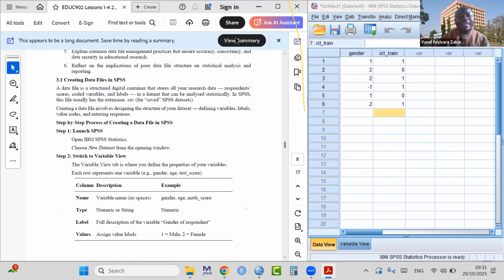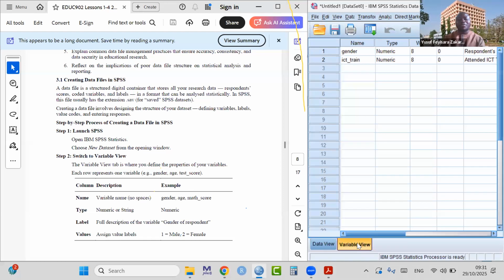So while I give you time to digest that, let me also see something here. Okay, thank you. All right, so these are the steps to create a data set in SPSS. The very first step is to launch your SPSS, and I've just launched it. Look at it here. Then you switch to variable view. I've explained this, where you are going to define your variables.